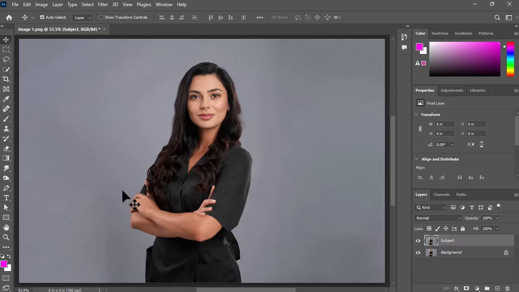Go to the left toolbar and choose from here Quick Selection tool. Click on the Select Subject. Now make it Mask.